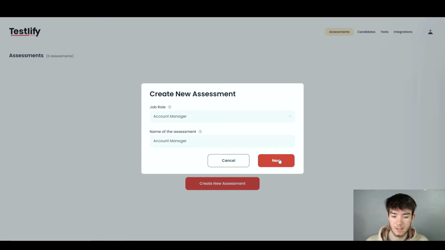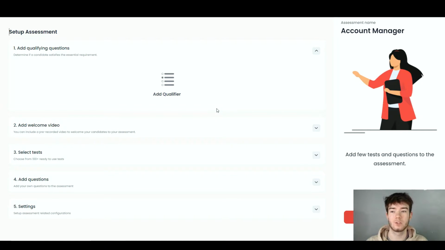Next we'll click next, and it takes us to the actual set up assessment page. Now this is where things get a bit more confusing for any beginners because a lot more information comes into the software. Here it says set up assessment, and you can go through all of these sections to set up your assessment for any candidates. So you have add qualifying questions, add a welcome video, select tests, add questions, and the settings.